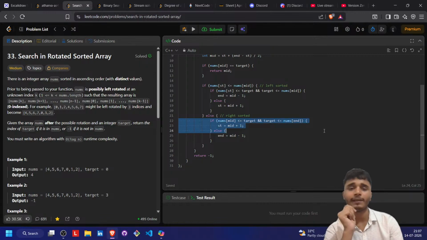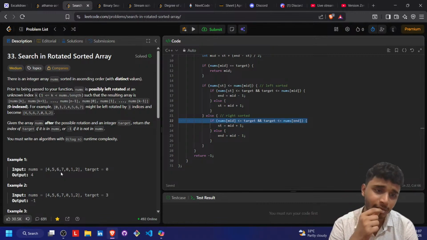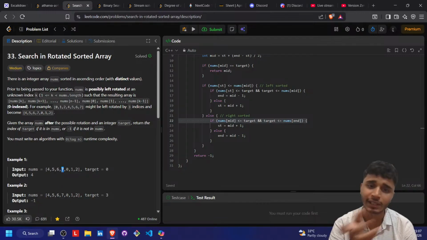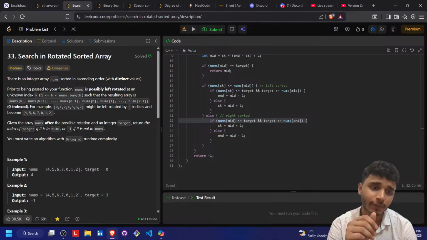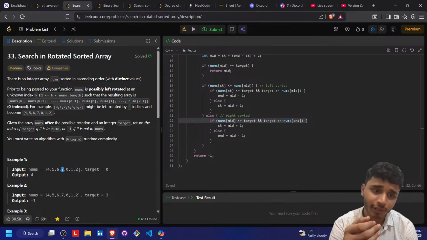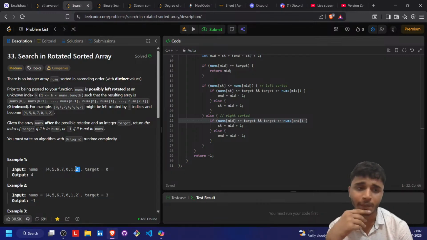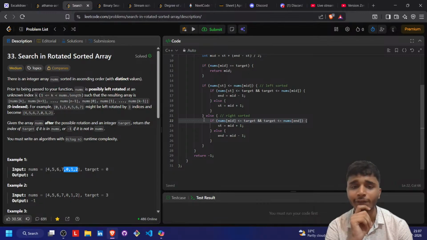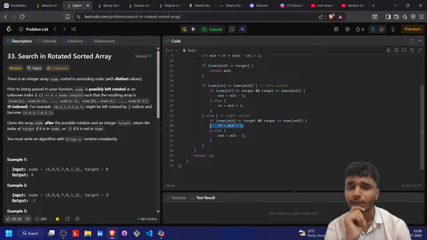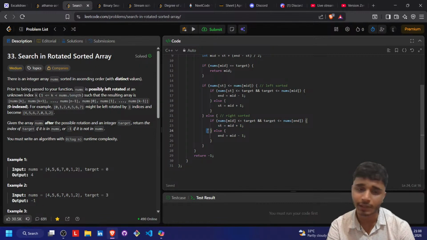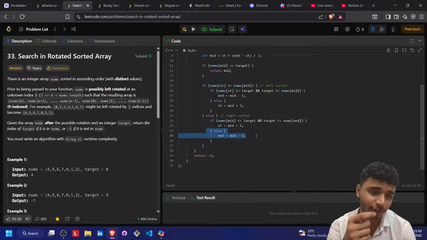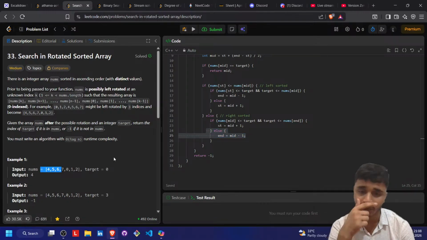And here we have again used two if-else conditions, like if nums[mid] is less than or equal to target, and then target is less than or equal to the end value, then the target may be present in between these, right? Then in that case, start will become mid plus 1, meaning the right side of the array is sorted. And in the else case, if it's not sorted, then we are checking it in the left side of the array.